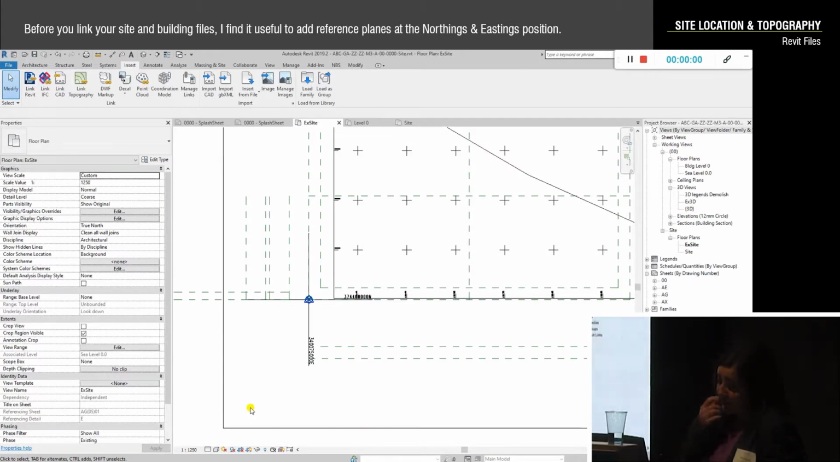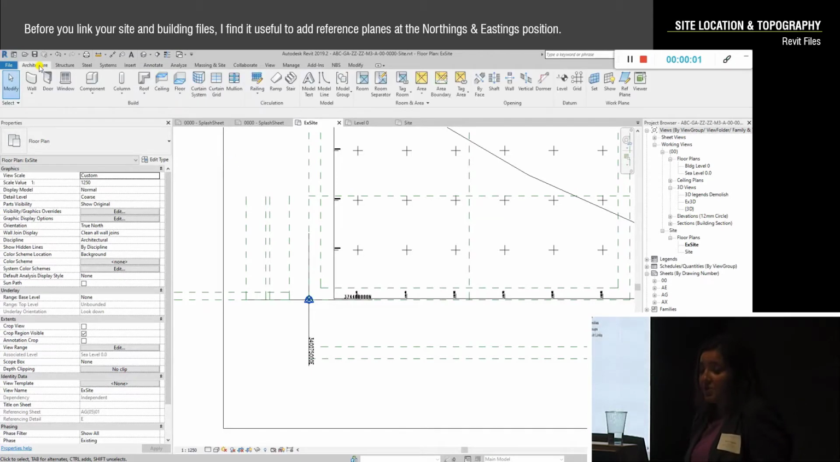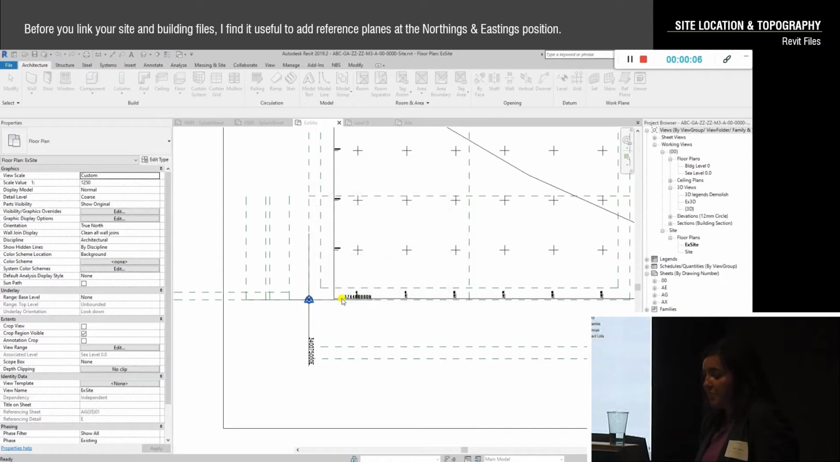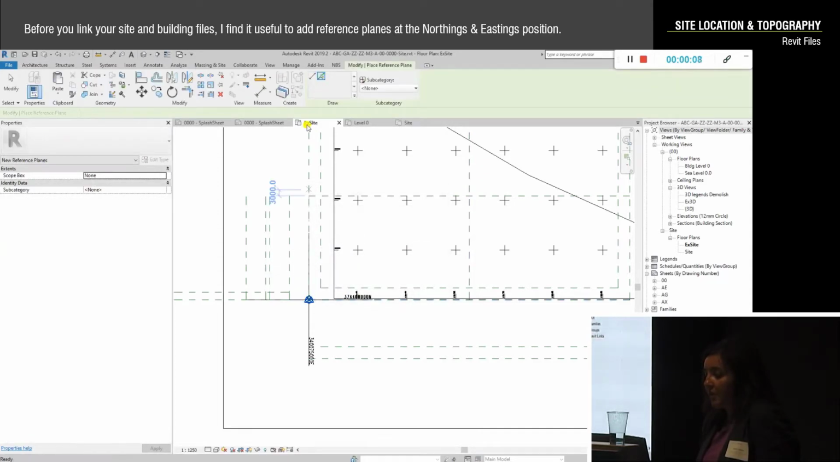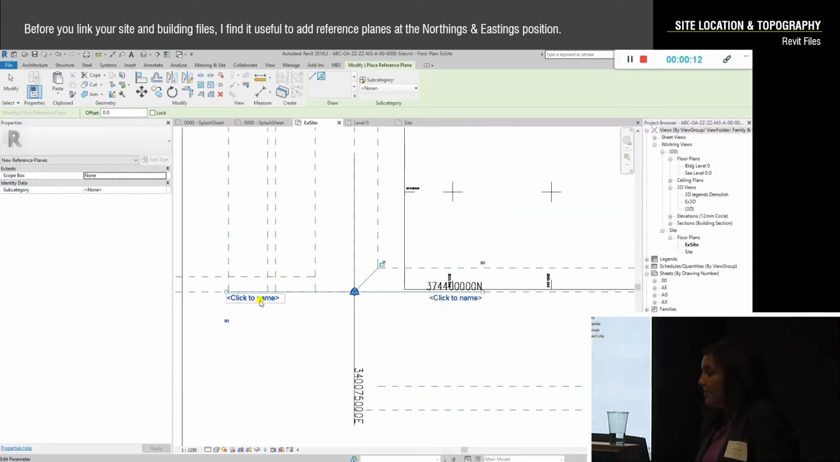At this point, again, this is something you don't have to do. It's just something that I find useful to do, is then I add a couple of reference planes that are picked over the top of our markers in the CAD files, and just give them the name of the northings and eastings.